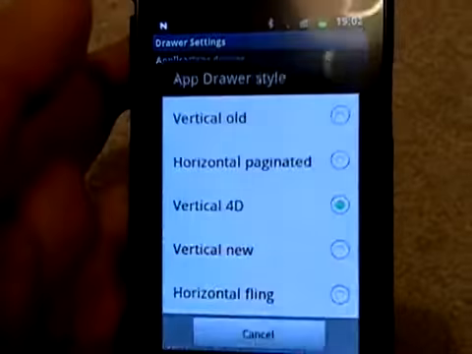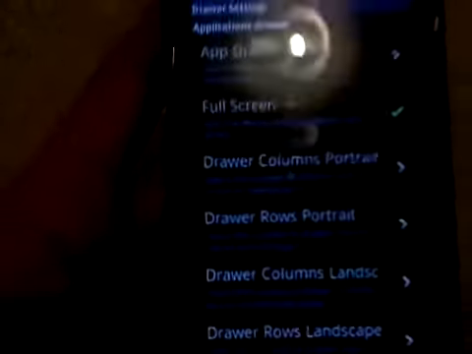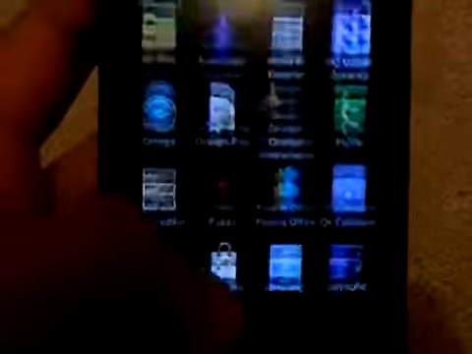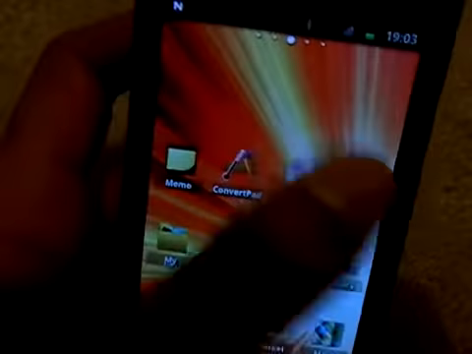You can change the style of your app drawer. You can go to the 4D, which is basically like a 3D app drawer. I don't know why they call it 4D, but it's pretty nice. The icons snap into place. It's a fast, smooth, clean launcher. You can put all your widgets on just like you could normally, and there's much more customization.